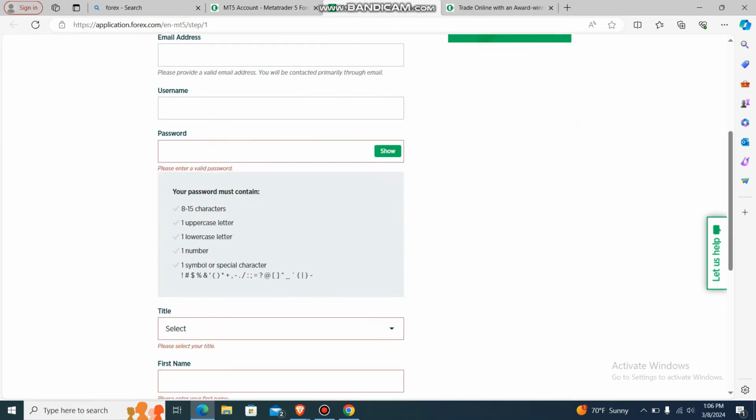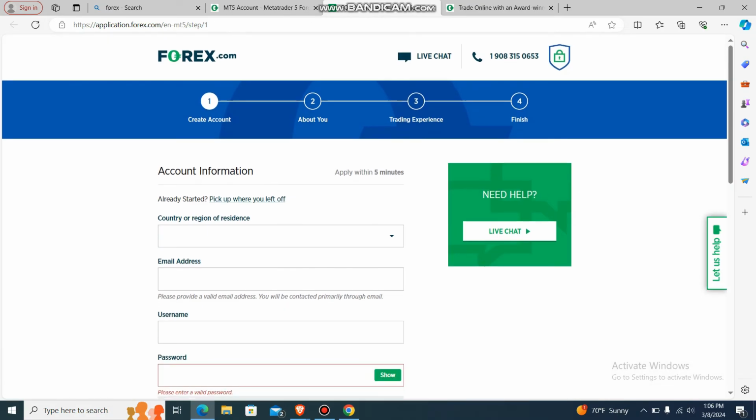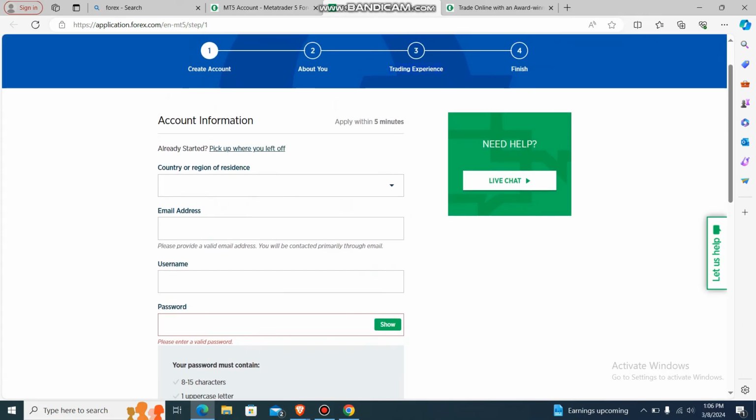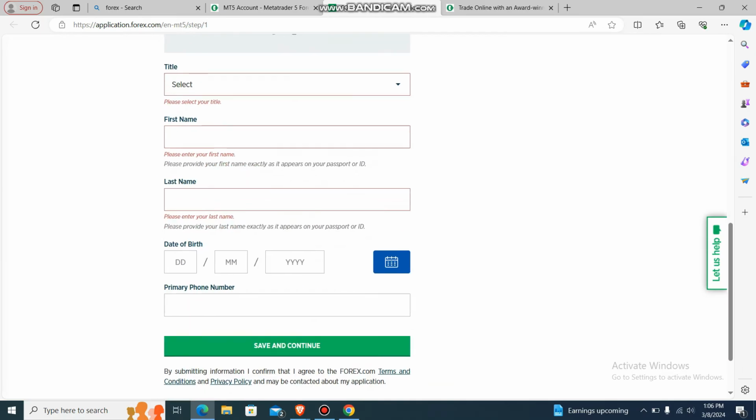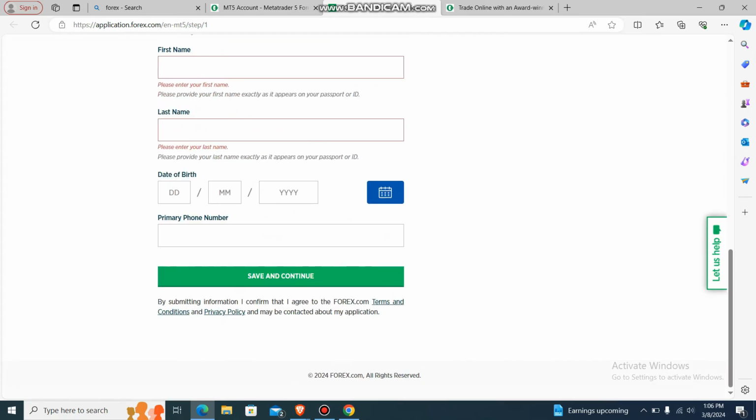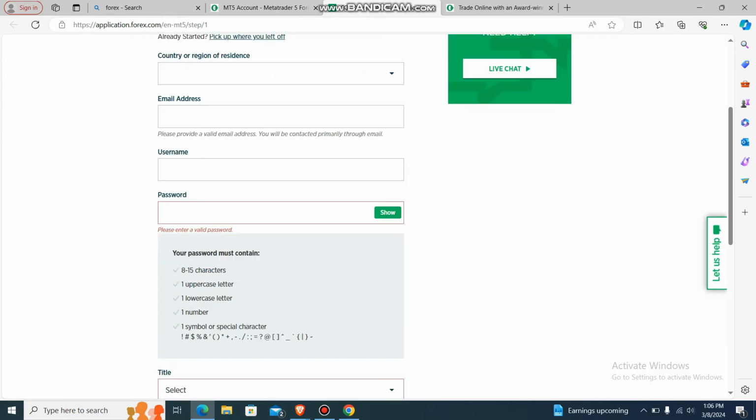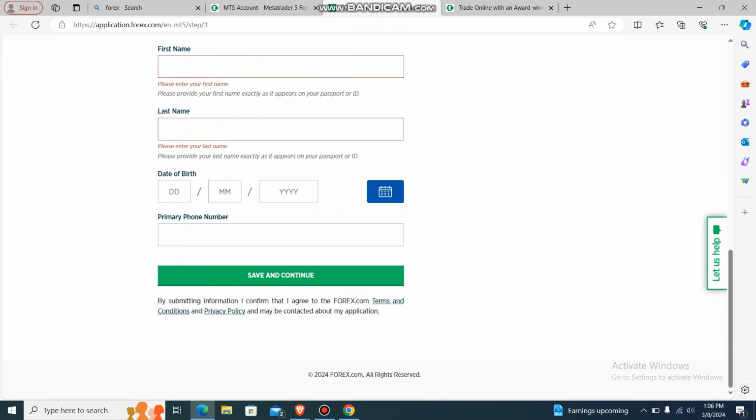Then after choosing save and continue, you'll be in this particular section, which is number 2, about you. Over here you have to tell about your home address, your postal code, zip code, and so on. Then the third one is trading experience, where you will be asked about your trading experience, what work you have done, and so on. At the last, your account will go for verification, and within 5 or 10 minutes your account will get verified. So that's pretty simple guys.